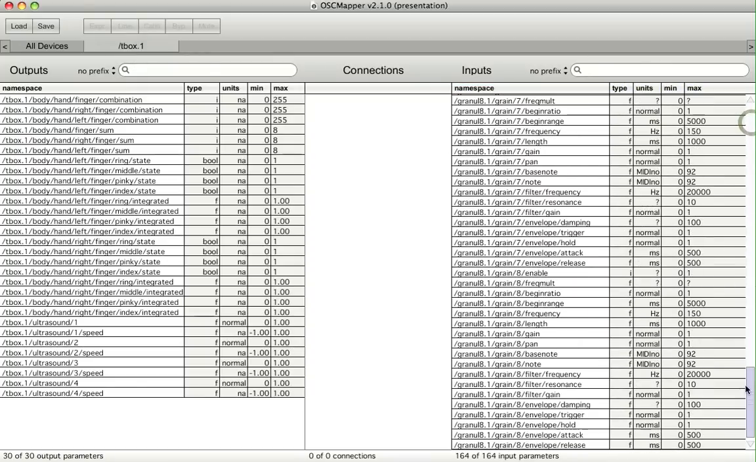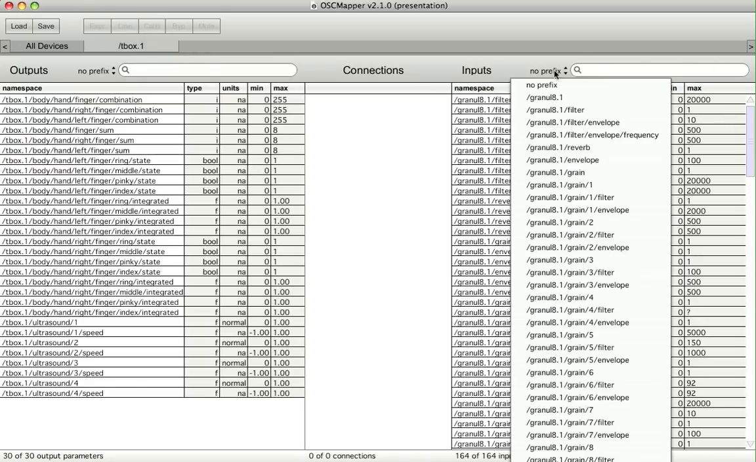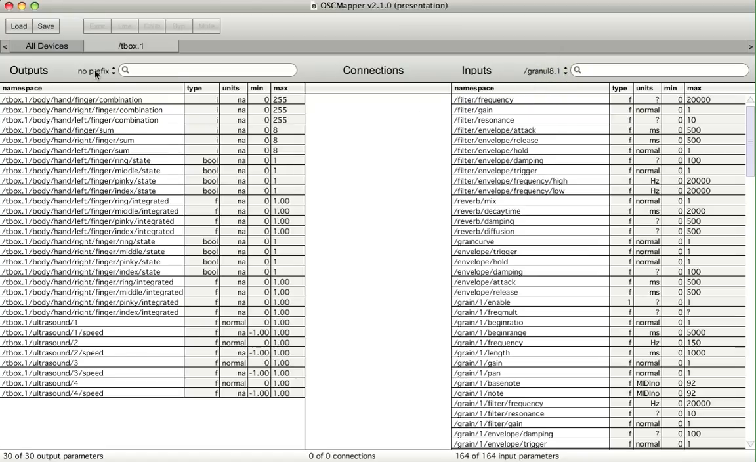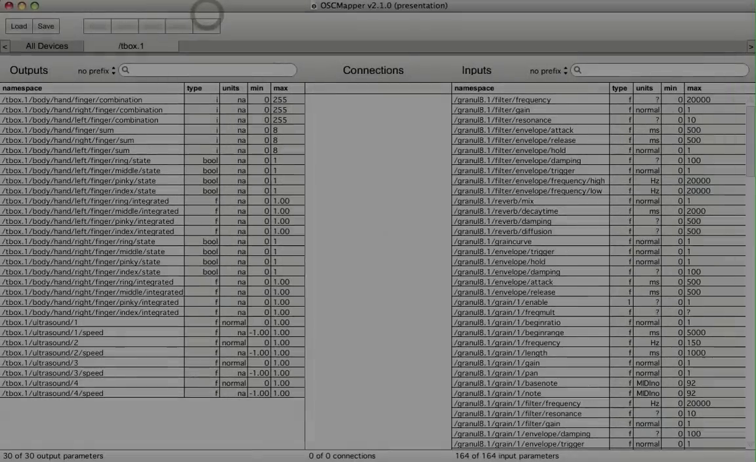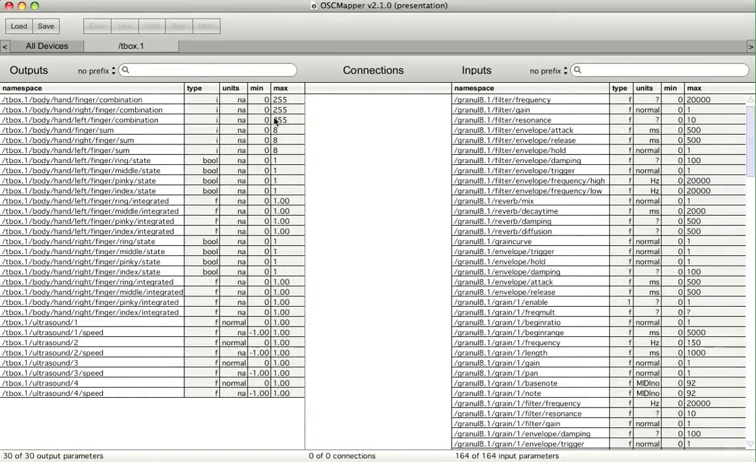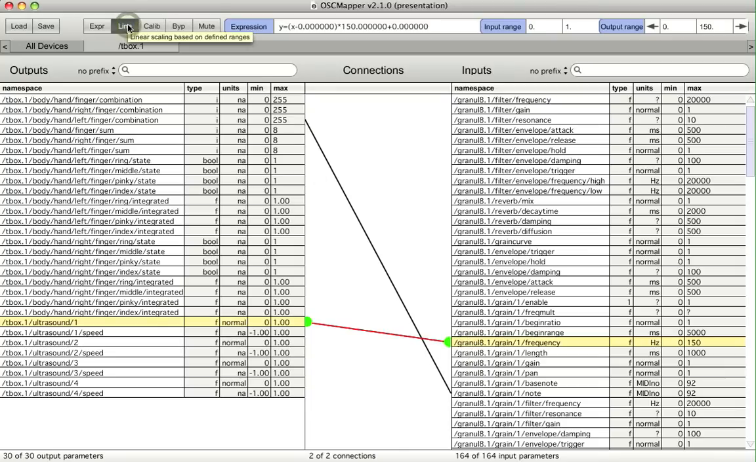Now, if we view the parameter space of the T-Box, on the right-hand side, we can see all the parameters available to be mapped to, based on what devices have been linked to the T-Box. Creating connections between parameters is identical to creating links between devices. Here we'll connect finger combination on the left hand to the note value of the granular synthesizer. We'll also connect the ultrasound amplitude to grain frequency.